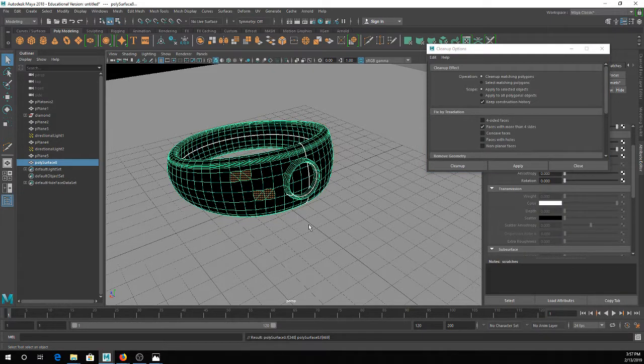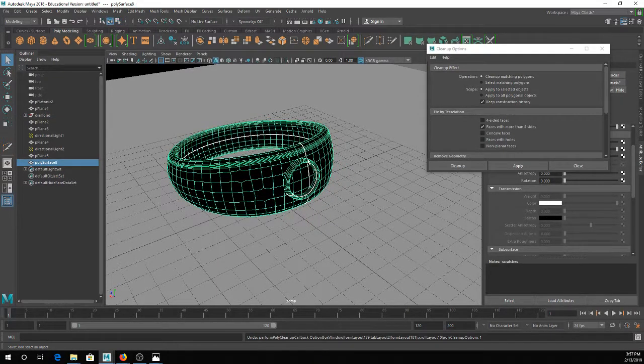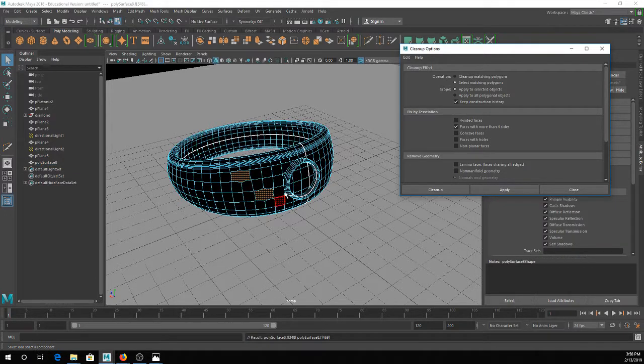It basically goes through and tessellates all the n-gons in your scene, or in whatever object you have selected. If you don't want to necessarily just triangulate half of the stuff in your scene, up here under operation, instead of cleanup matching polygons, just do select matching polygons. Instead of actually modifying the geometry when you click this, it'll just go through and select all the n-gons you have. So again, I'll keep faces with more than 4 sides checked, and I'll just hit apply, and now you can see that it's selected the n-gons that I added into my model.